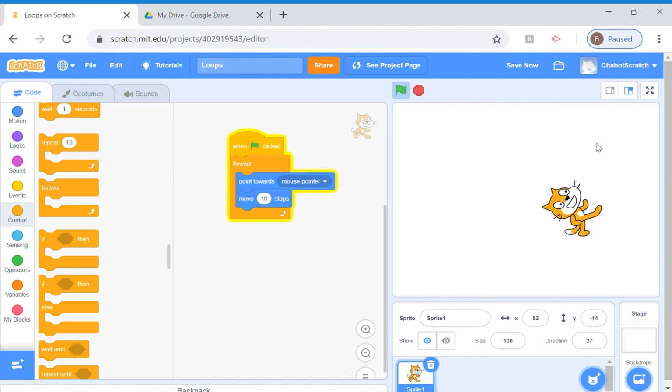Now what's interesting about this is maybe you want the cat to be a little bit slower. So I'm just going to move, say, 2 steps. So now, in this loop, the cat's going to move 2 steps at a time. So look, it's much slower than it was before. And then maybe if I change it to, say, 30, it'll be crazy fast. Really, really fast. It catches up with your mouse really quickly.